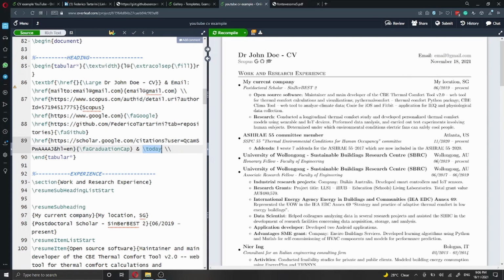So here I've used this command, which is today, which is going to update today's date, which I think is pretty handy, so you don't have to update it. It's going to be updated automatically. And here, again, we have a link to our email.